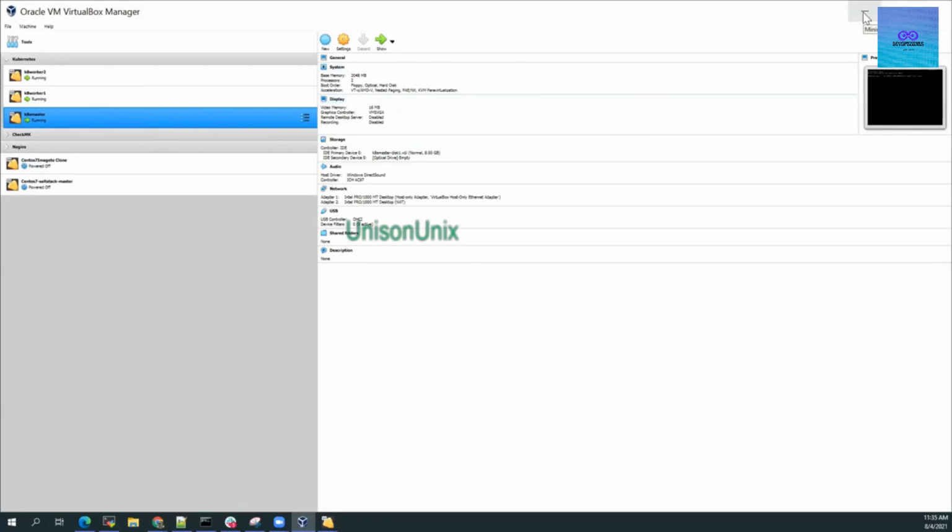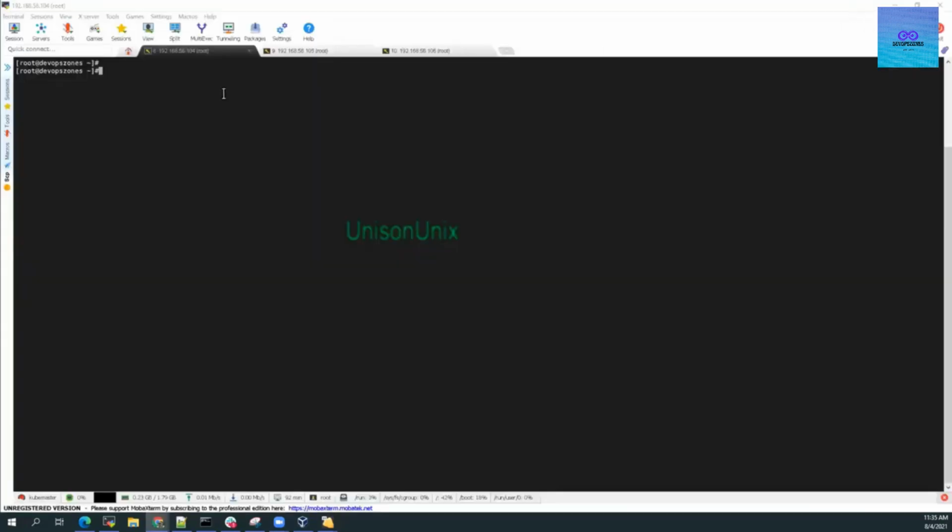I have started all these machines, so let me log into them. I've logged into the Kubernetes master here. This is my Kubernetes master, and these are the Kubernetes workers. So let's start installing the Kubernetes cluster on it.